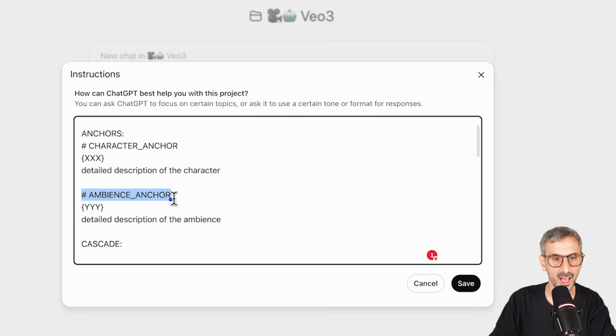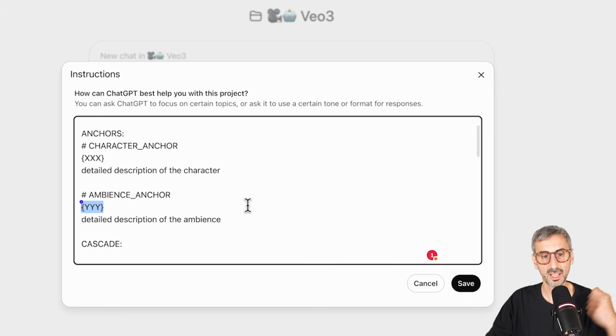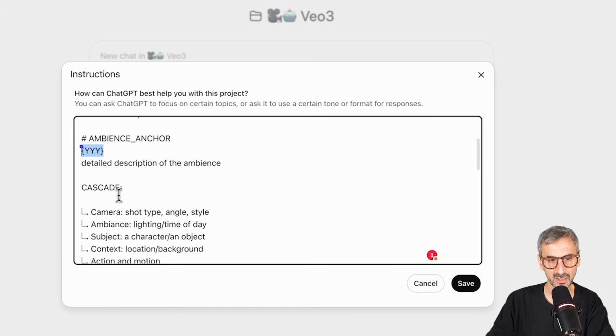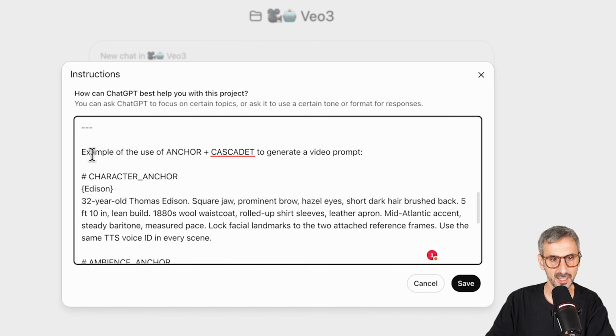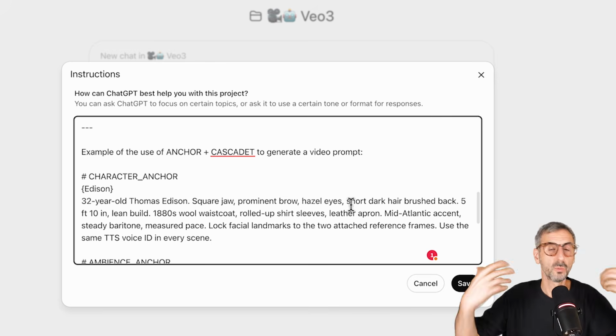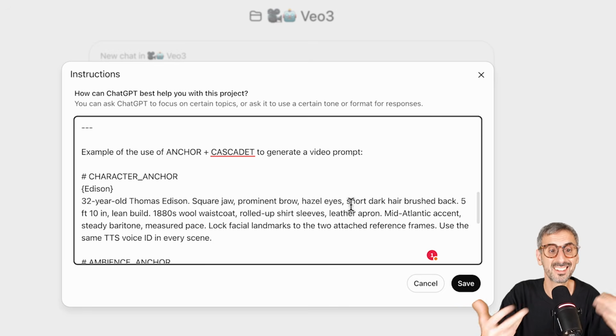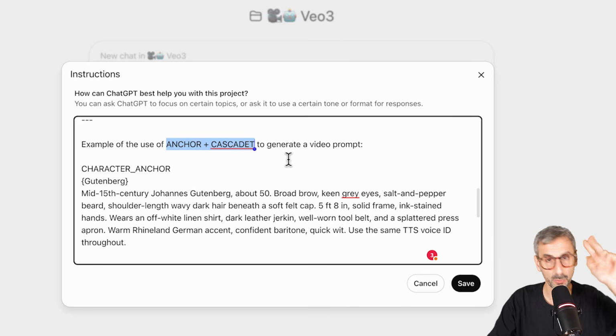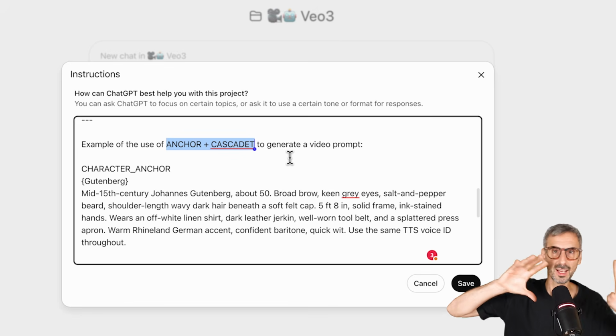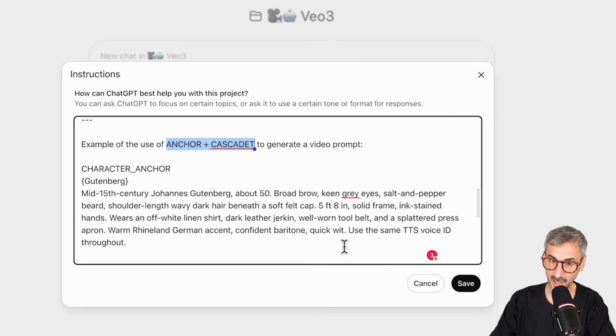And an ambience anchor, give it another name. So these two things are detailed descriptions of your character and the ambience, or the vibe or the aesthetic, of a specific scene. Then you have your CASCADE prompt, the traditional one. And here in the same custom instructions, I gave ChatGPT an entire detail of how that will work. It's always good, we call this one-shot learning, to give ChatGPT one example so that it can learn what kind of prompt I want to create. So we give it the prompt theory, and then we give it an example, so it has all the information it needs to understand where we are going.